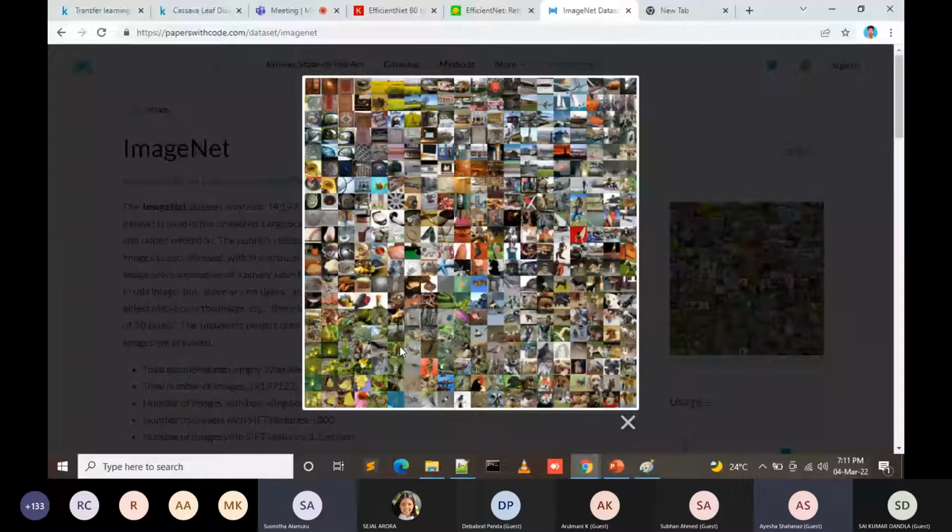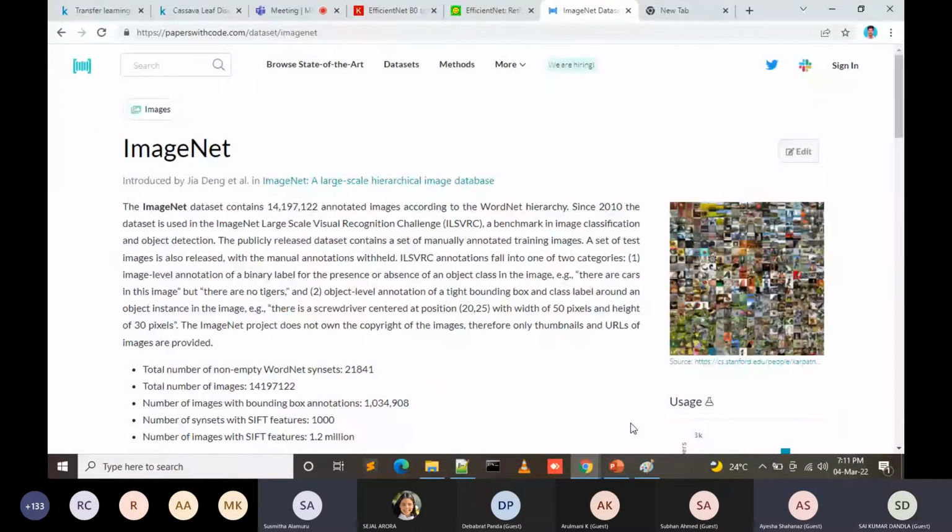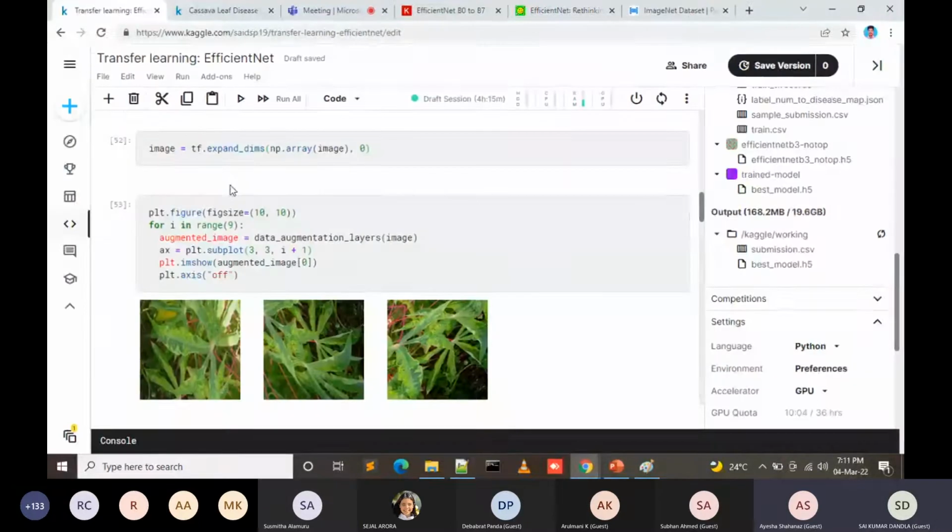Okay, sir. And one more thing: before the output layer, if we add more layers like convolution or pooling layers, will the EfficientNet weights change? No, the EfficientNet will help you learn more. It does not degrade the performance of EfficientNet; the EfficientNet performance is still there. If you add more layers, it will try to learn more, along with EfficientNet.